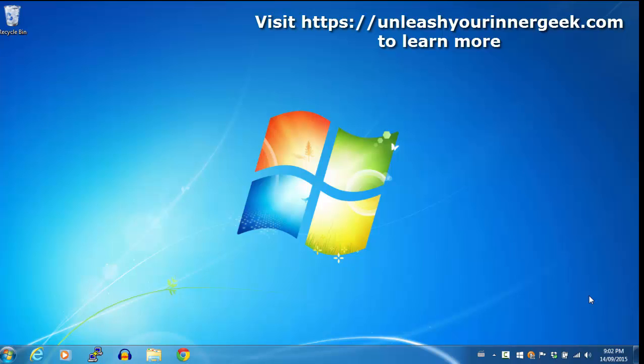In this video, we're going to be covering creating and accessing file shares. I'm going to be using a Windows 7 laptop to create the file share and using a Windows 8 client to access the file share, but the steps outlined are similar for all versions of Windows.